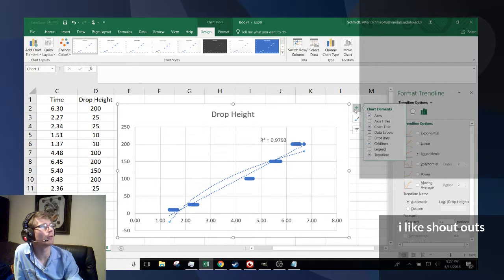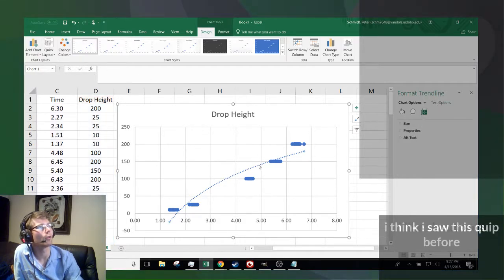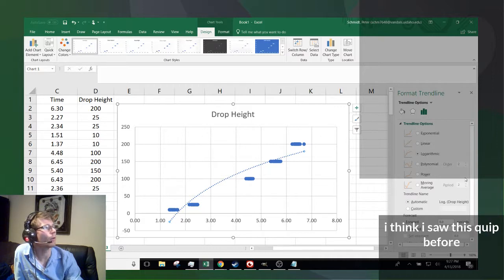Why is it giving me a hard time? I don't know. We're going to get rid of this one. Okay. And we're going to look at what if this is logarithmic. That's not how I wanted it. I want it to be exactly the opposite. Oh, exponential.